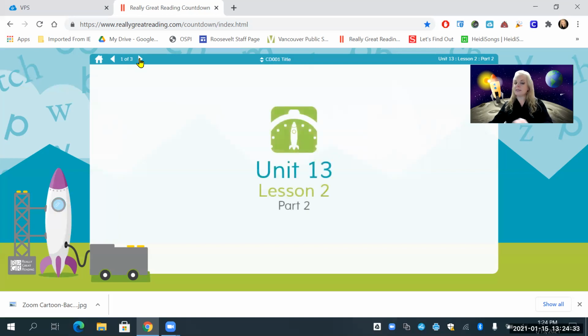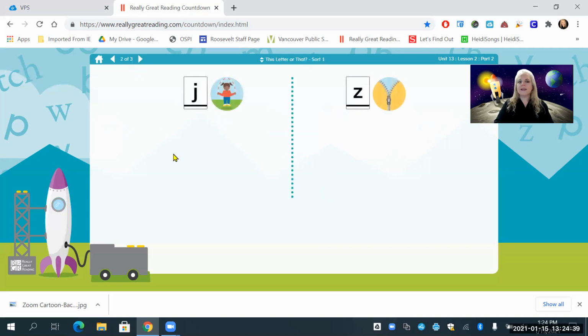So now we're ready for our second game of countdown, where we're going to do some sorting. So friends, over here on the left, what is the first sound in jump? Good for you. We hear the J sound at the beginning of jump. And the J sound is spelled with a letter J. And over here on the right, we have zipper. What's the first sound in zipper? Good for you. I heard it too, the Z sound. And when we write the Z sound down, we need the letter Z.